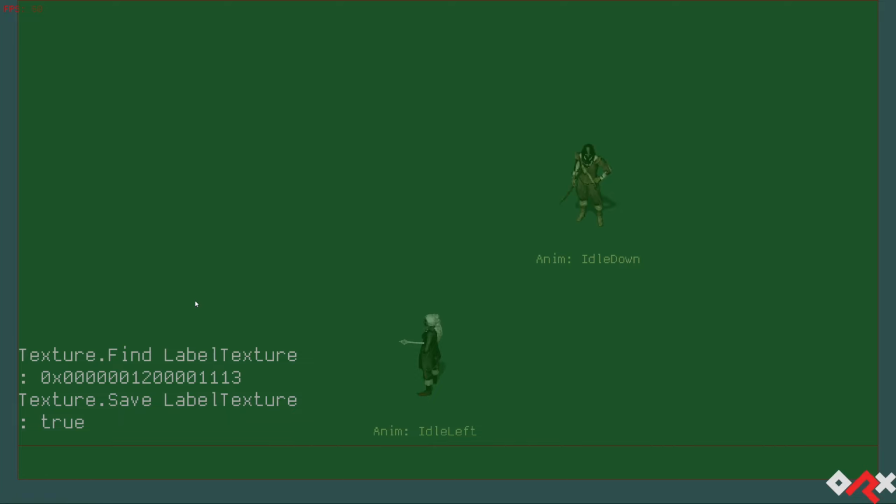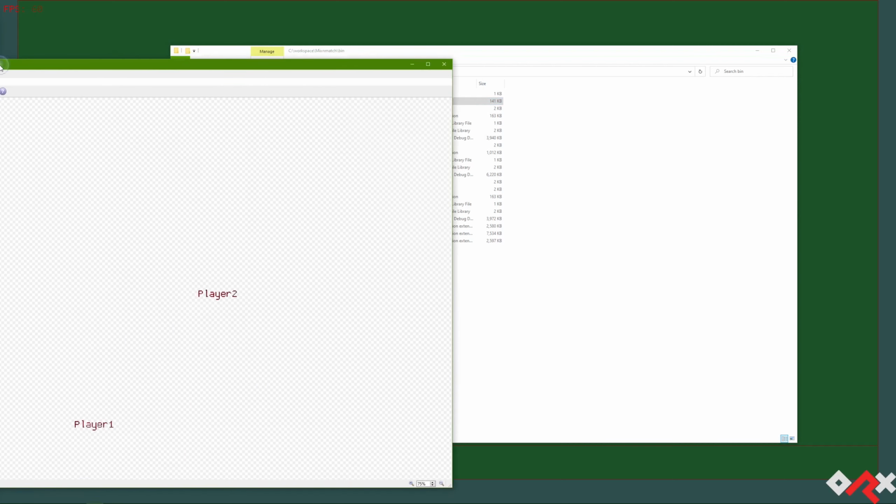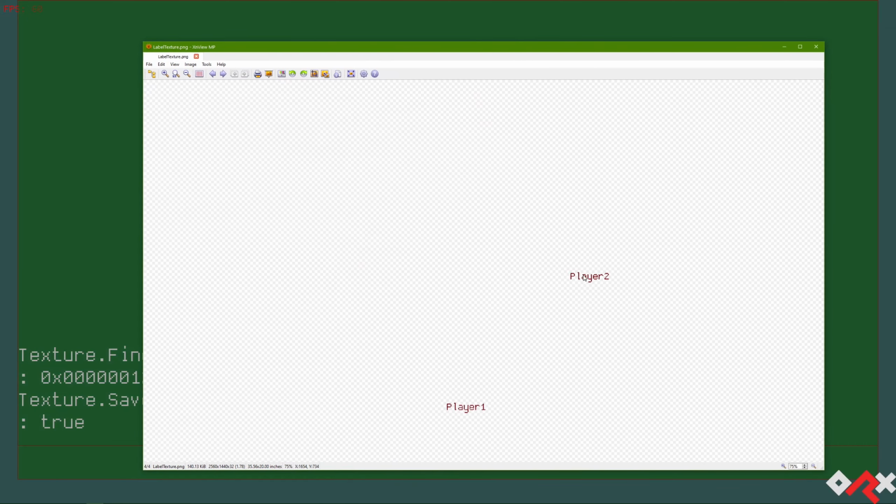It's true. So now if I'm looking at label texture on disk, we can see that an image has been saved. And if I open it, we can see the two labels that have been rendered by the object, where the parent is. So the player one was at the bottom and the player two to the right, and nothing else on this texture.